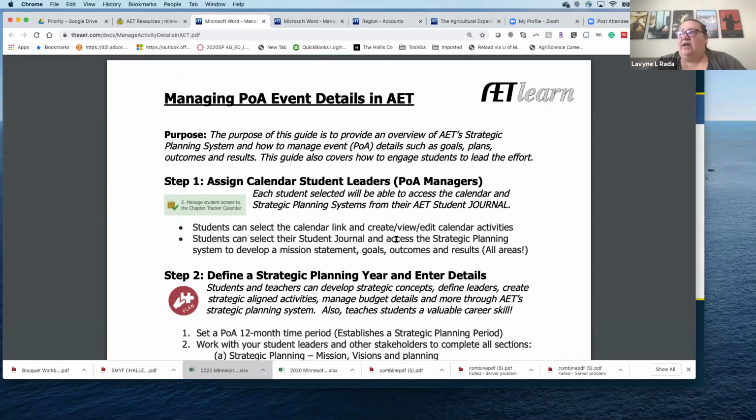So last week we covered goals and plans, mission, and really looking at the overall big picture. And now we're going to dive into the tools that AET has to help us manage those specific programs. So the first thing we can do is we can assign student access to all of these different components so that they have access to the things that we're doing.